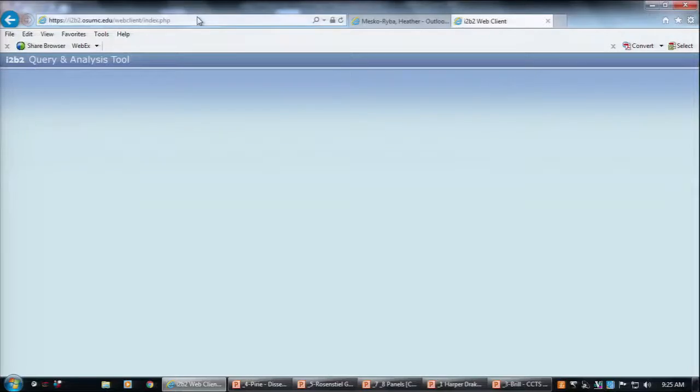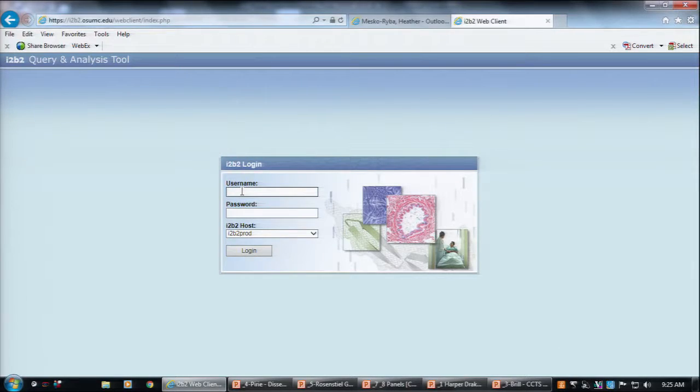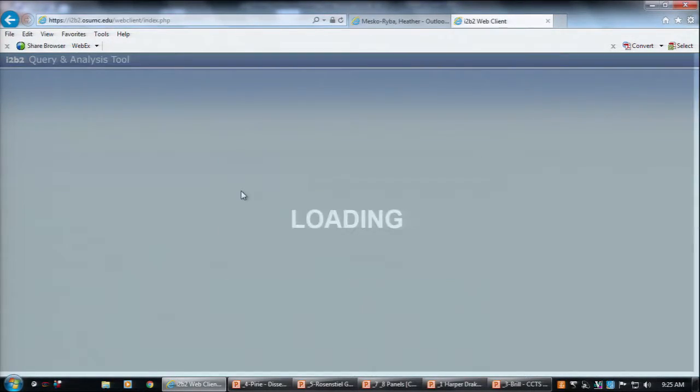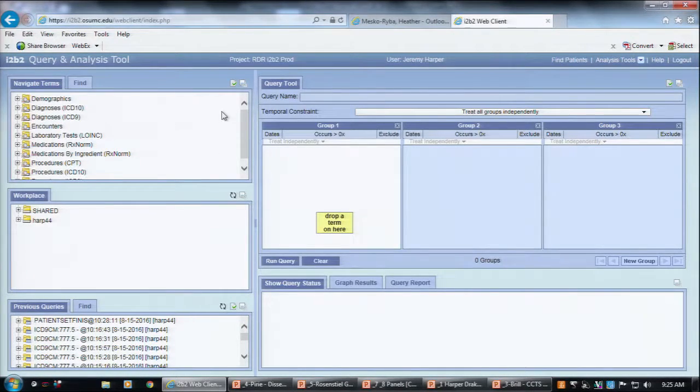So before I jump into the RIW piece, we're going to try and do a slight live demo of I2B2 just so everyone can actually see how it works. So this is our I2B2 instance, and I'm logging in with my account.